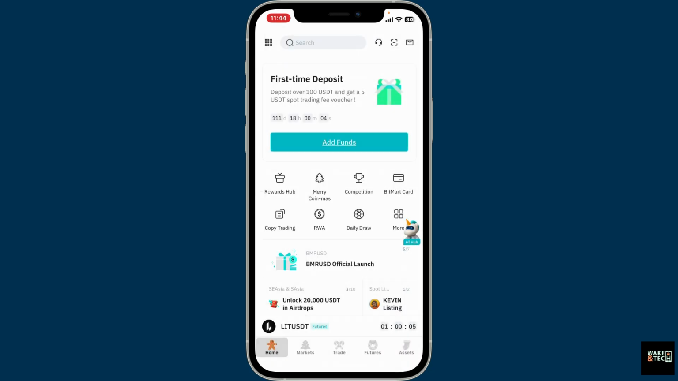You'll be taken to your home page where you can go ahead and start adding funds or manage your settings. Now you can easily explore, trade, and manage your crypto securely. That's how you easily log into your existing BitMart account.